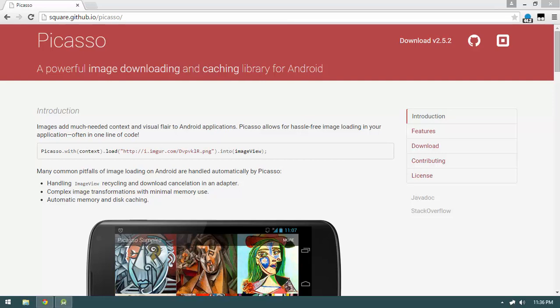It won't be too crazy difficult. We're just going to put together a layout file and adapter and hook it all up into that fragment that we created in the last couple videos. I will also be taking this as an opportunity to talk about Picasso.